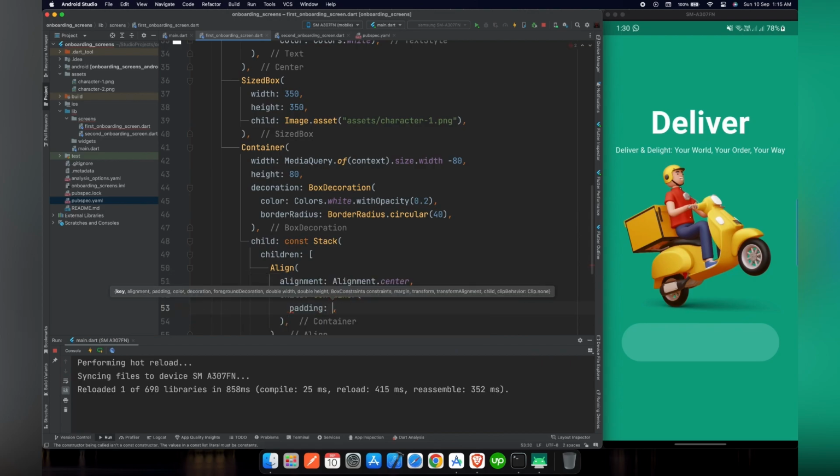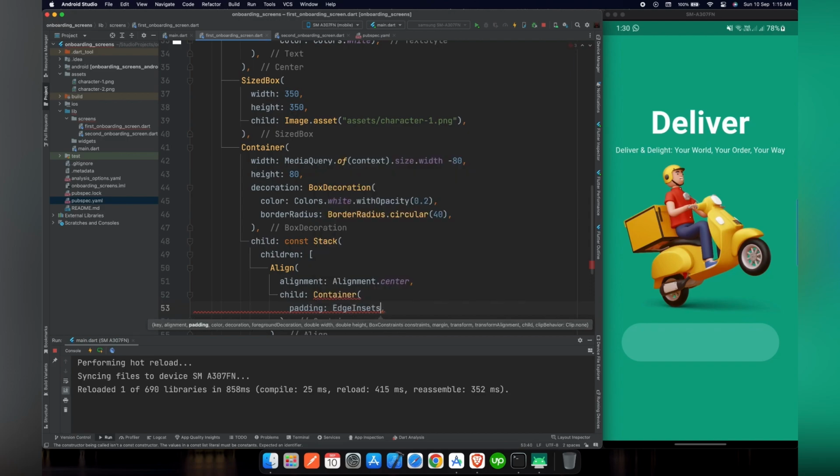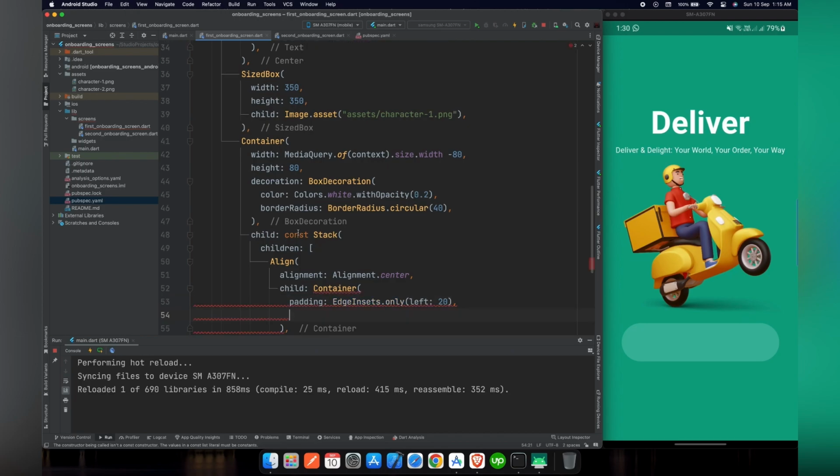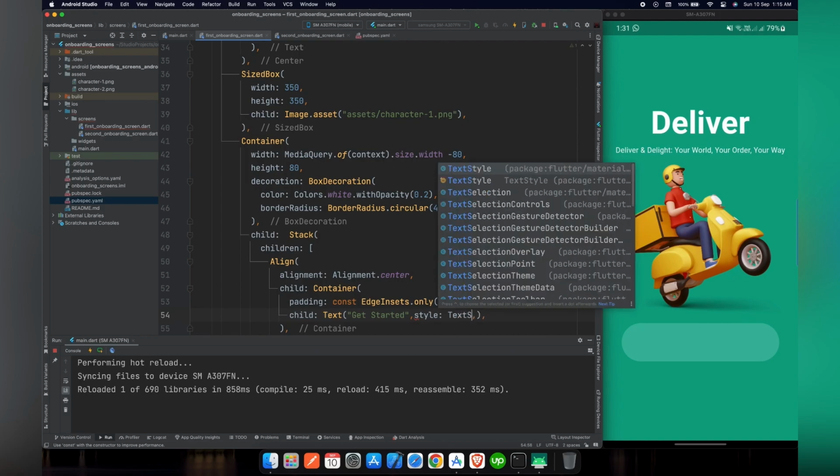For the container, first of all let's give it a padding. For the padding I am going to use EdgeInsets.only from the left 20 pixels, and after that I am going to pass a child widget Text. Inside Text I am going to use a string, Get Started, and to style this string, as you know, we have to use TextStyle.